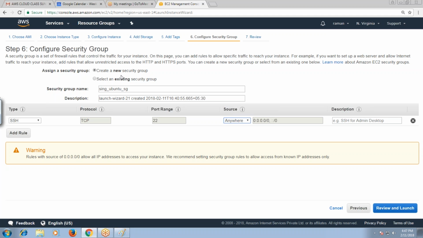Being it is new, excuse me. Hello, Raman. Yes, Kumar here. I have a query. Yes, Kumar. All the requests should come from a Linux machine only, right? Because we have specified SSH and TCP, port range 22. That means the request should come from a Linux machine?